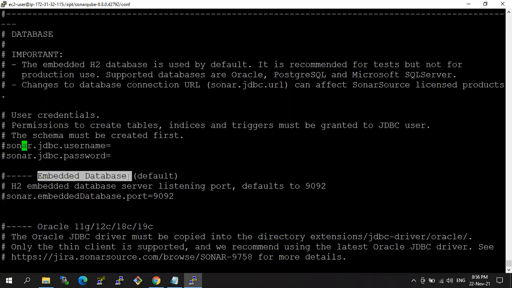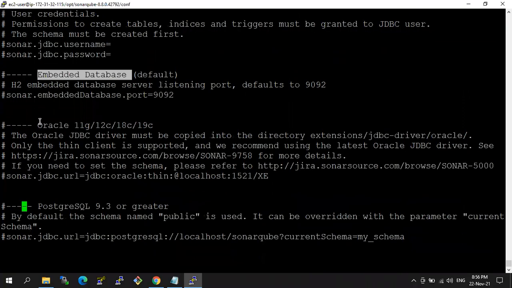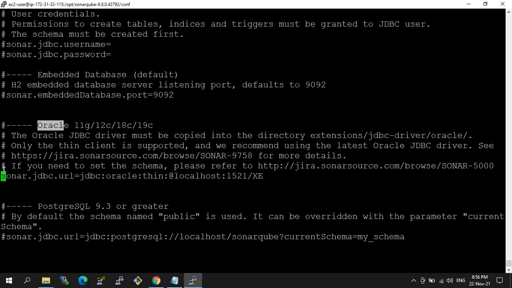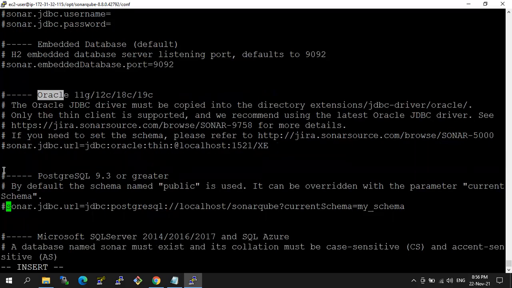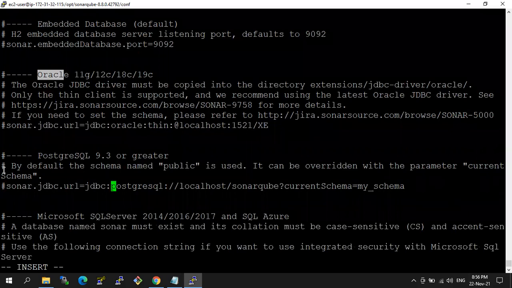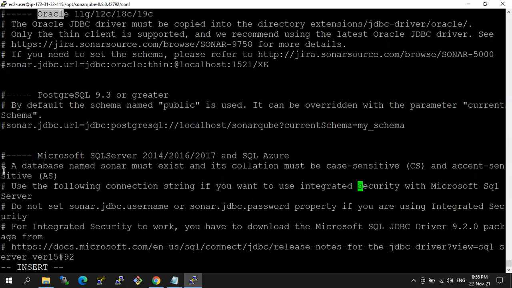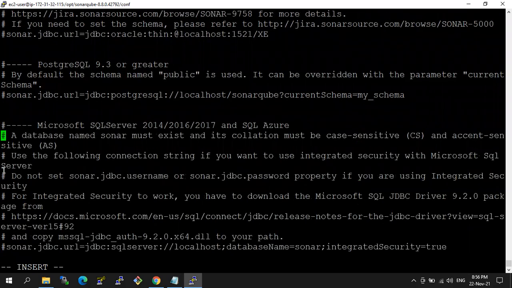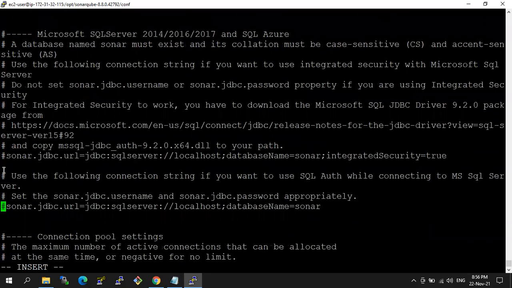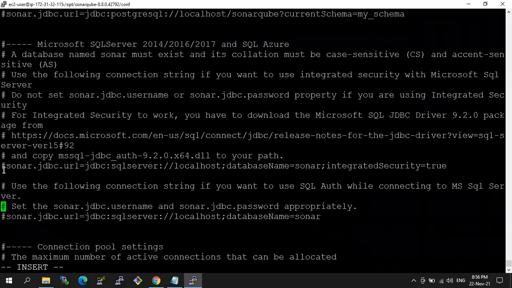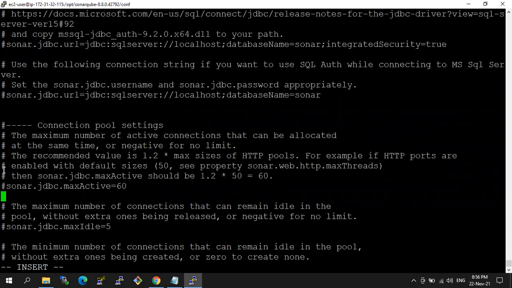In your environment, if you are using Oracle database, then you can use Oracle. Just uncomment here, and whatever the URL is, you can pass that URL. If you are using PostgreSQL, then these are the database details you need to pass here. If you are using Microsoft SQL Server database, then you need to pass the related information here.